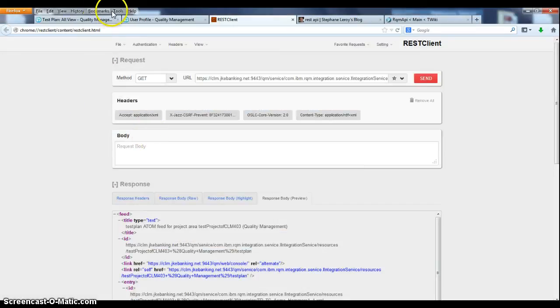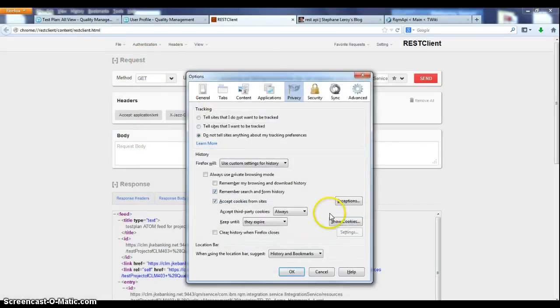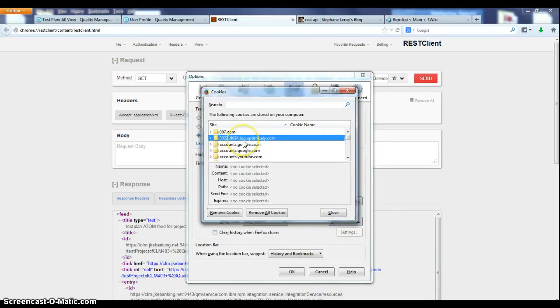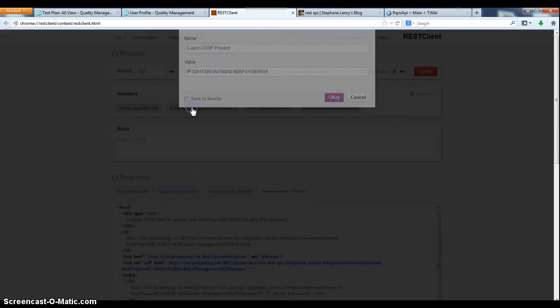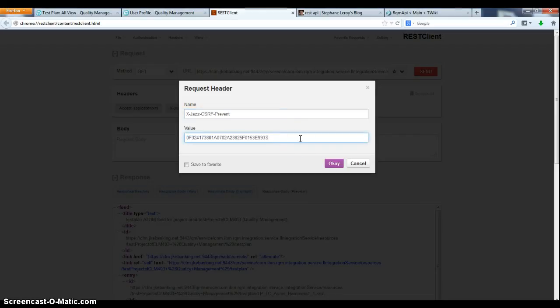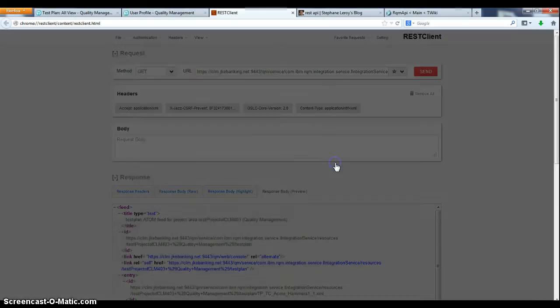So let me go to the cookies on the browser. You would get that from the privacy tab on options for Firefox. You can click on show cookies. Go to the entry for the host name of the application, in this case RQM, and highlight an entry called JSESSIONID belonging to RQM. So this is the path /qm, this belongs to RQM, and you can just copy the content. This would be the JSessionID. You can come over here and paste this as a value for X-Jazz-CSRF-Prevent.